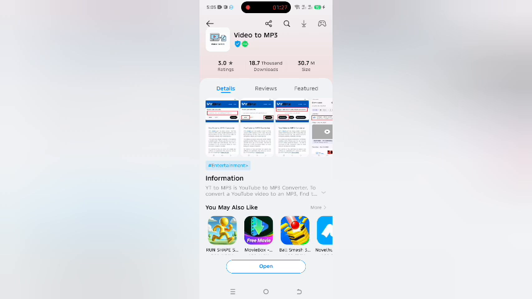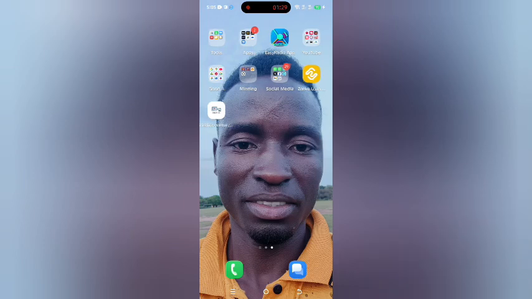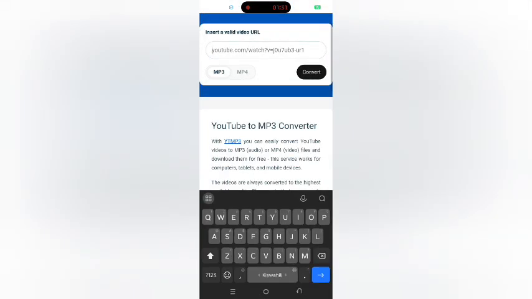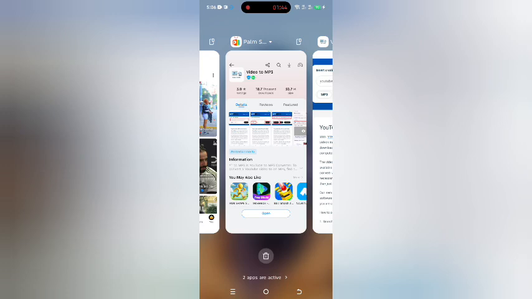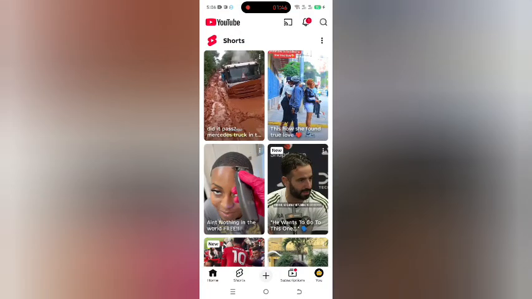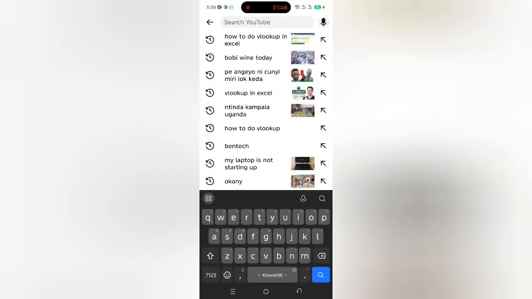Once it is installed, you can now come to it. This is it. So you have to accept what it is going to ask you. Now when you come here, another step that you need to do is to go to YouTube and pick that song or that video that you've liked and you want its audio. So for example, I will come to there, then from here I am going to search for the song that I really need.